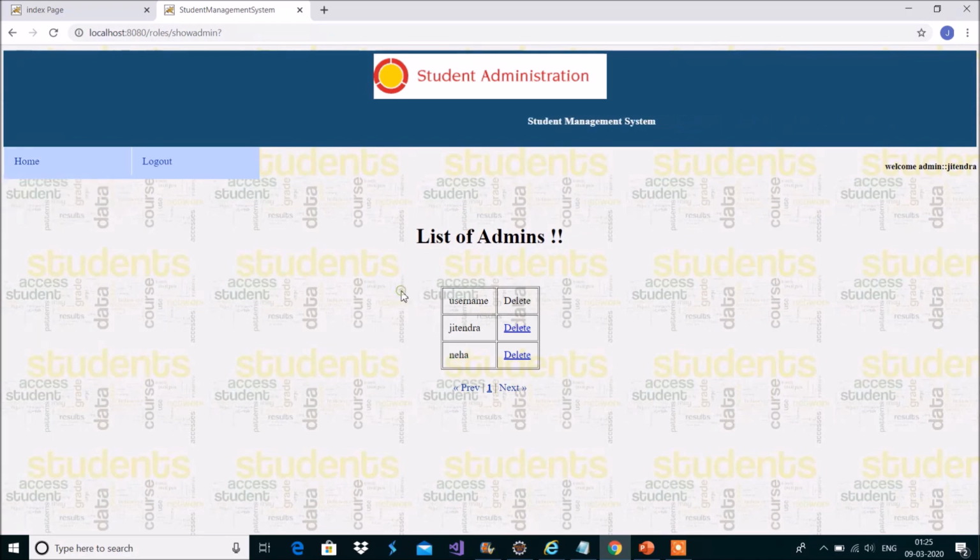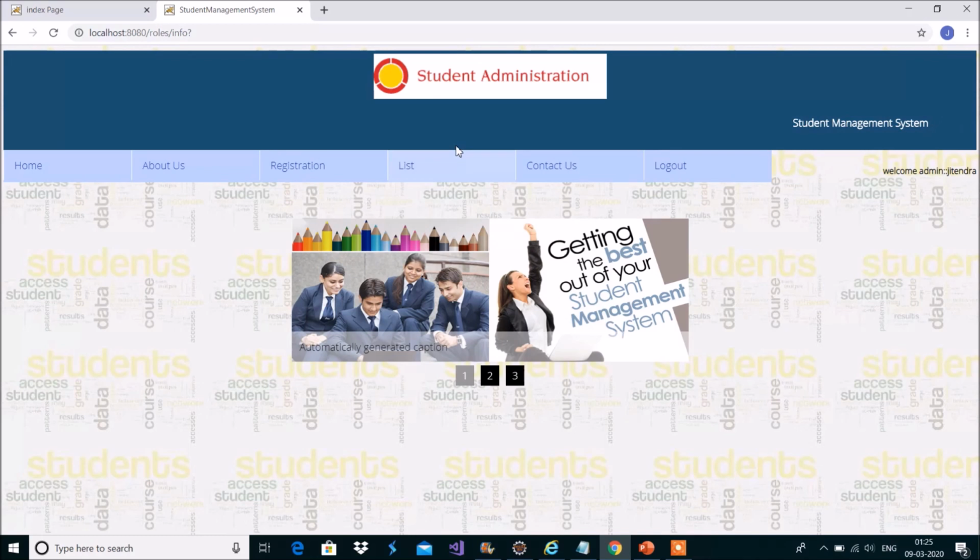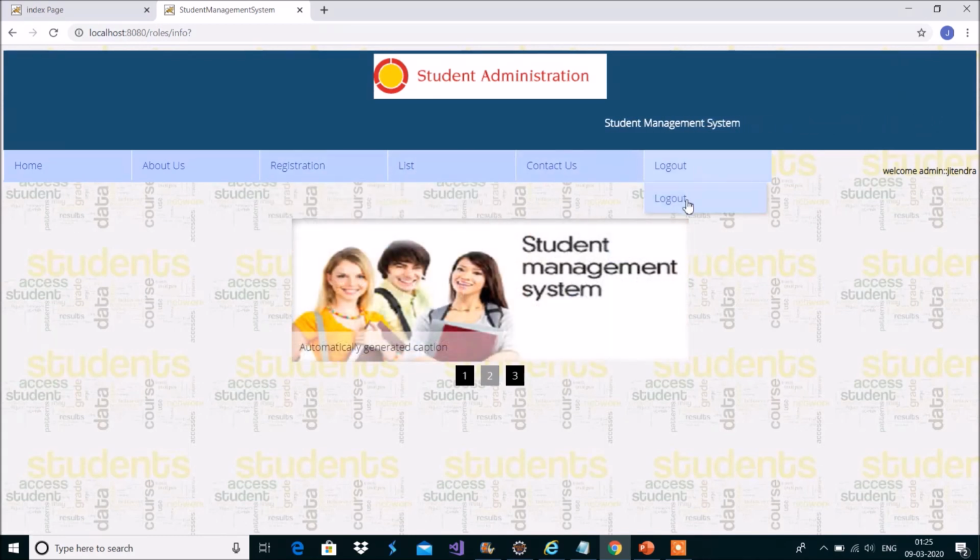Admin can also delete the entry from here by clicking on the delete hyperlink. He is successfully able to delete this entry, and then he can log out from the system.